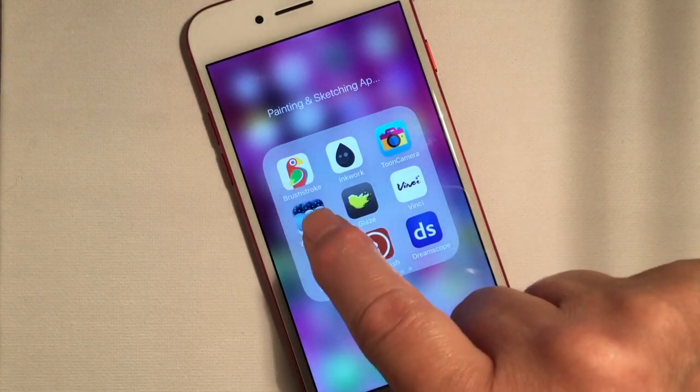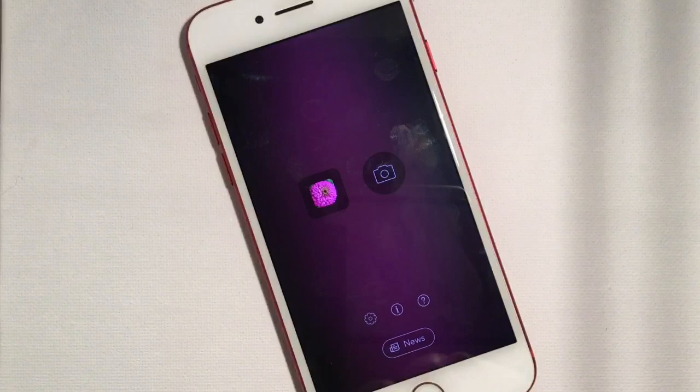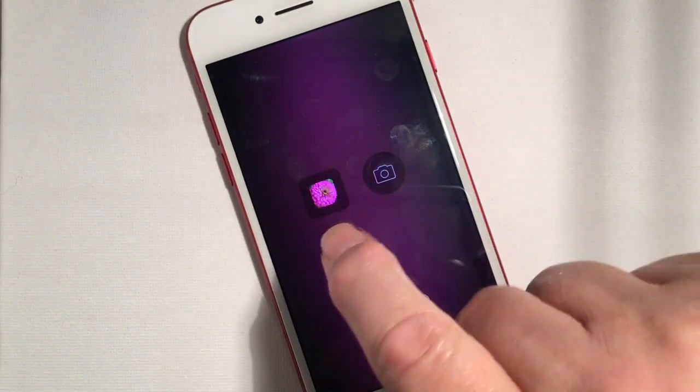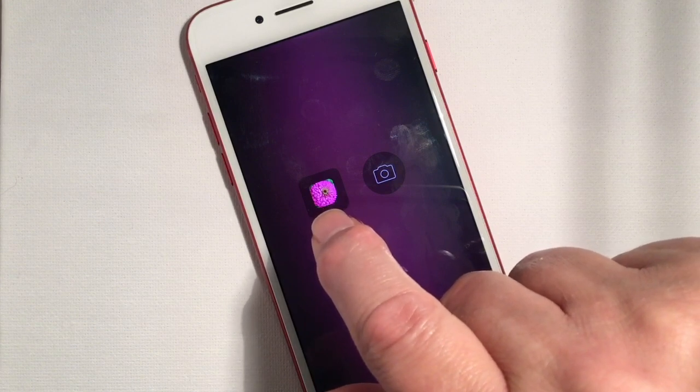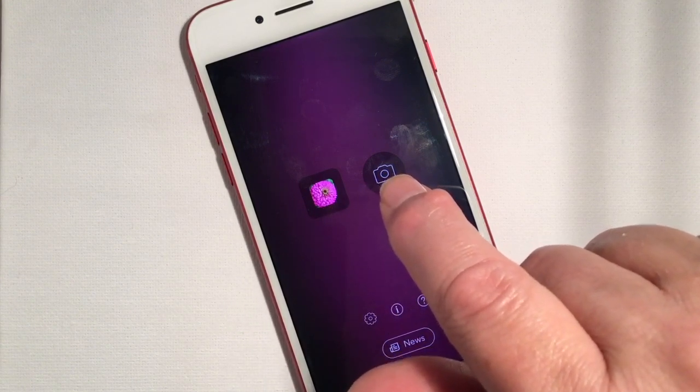So here is the Brushstroke app. If you press on that, it will take you to the first screen, and you can see that you can either choose a photo that you already have on your camera roll, or you can take a new picture.